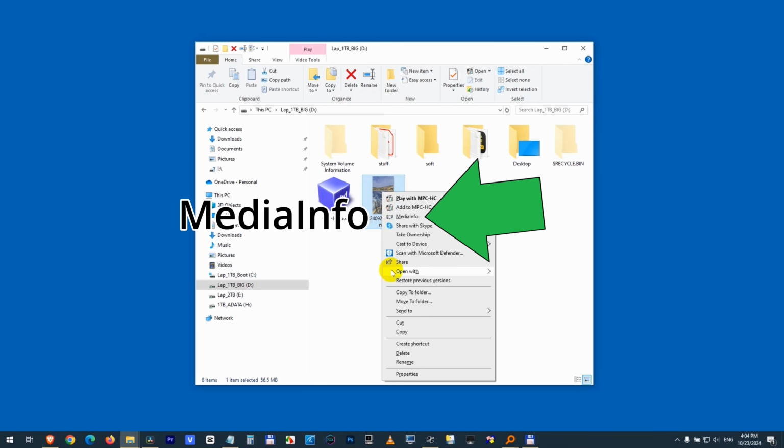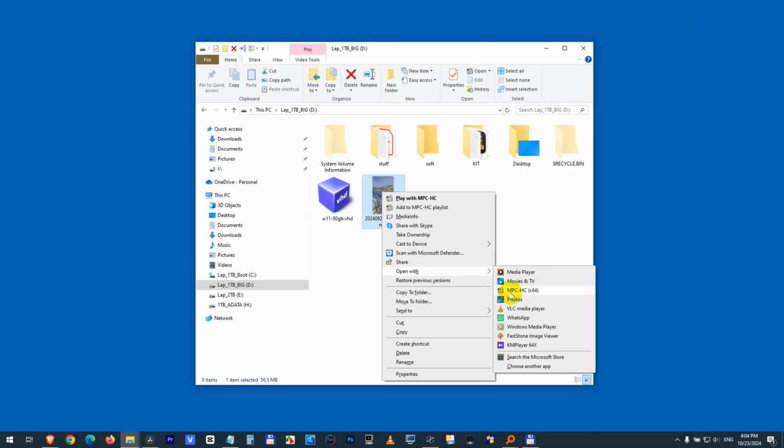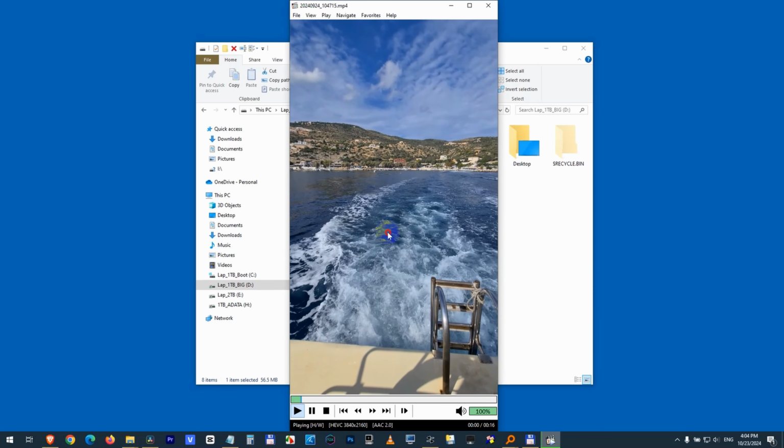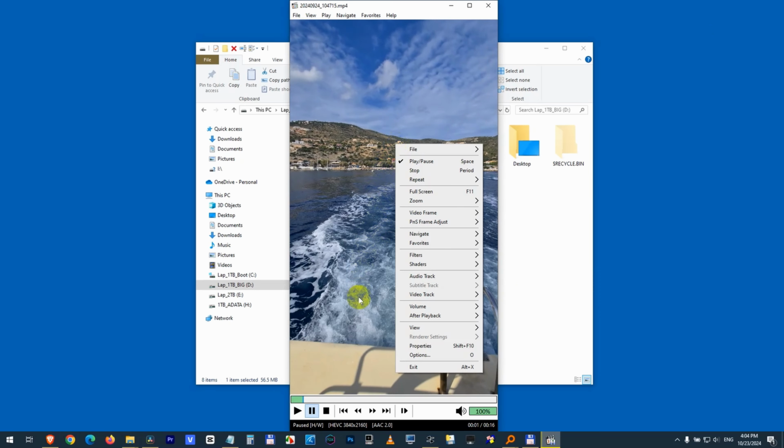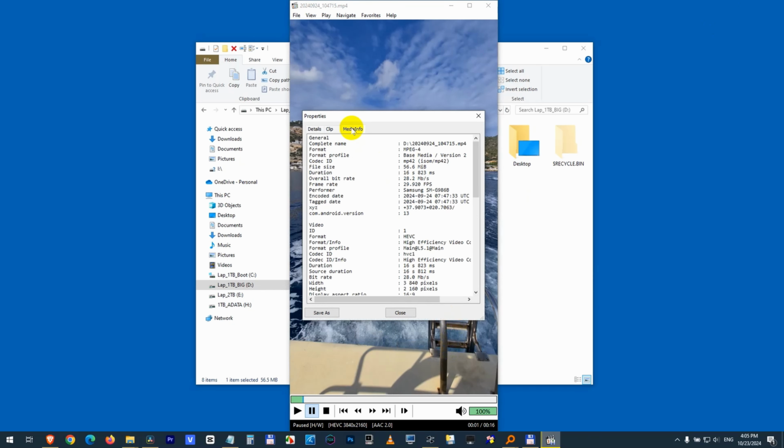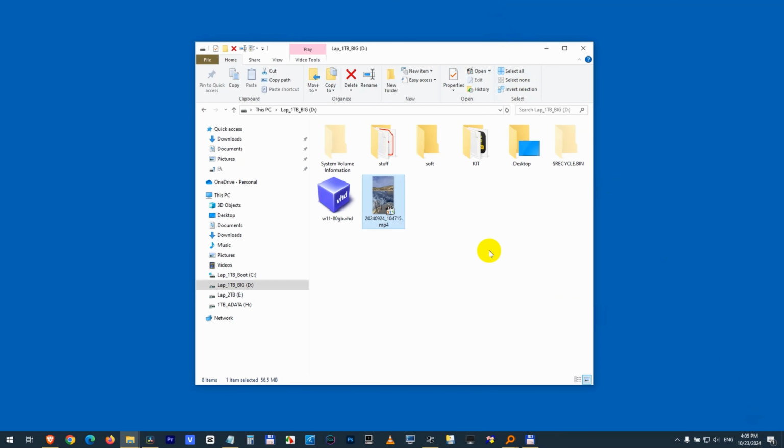Now if I open it with Media Player Classic Home Cinema, pause it, right click on the video, Properties, also Media Info and the same thing, X, Y, Z, and there are the coordinates. Don't forget to delete that plus and the first 0. So that's how to find the coordinates in photos and videos captured by your Samsung phone.